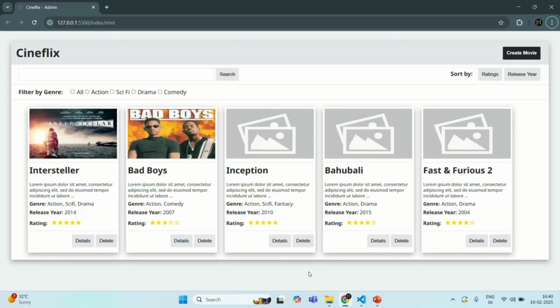From the admin panel, the admin can go ahead and add new movies or delete existing movies or search for a movie, filter a movie, update the details of a movie, etc. So here I have tried to create a very simple admin panel for a streaming service. So let's say we are calling our streaming service Cineflix. So this is the name of our streaming service and this is the admin panel of our streaming service. So in the title also you can see Cineflix admin.